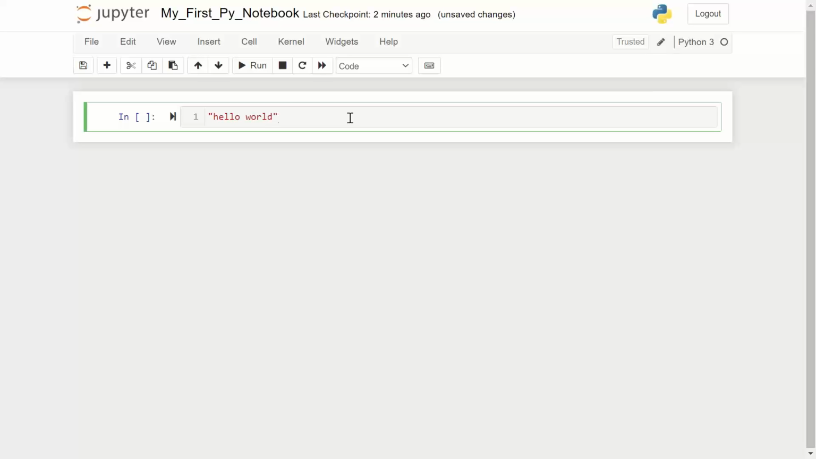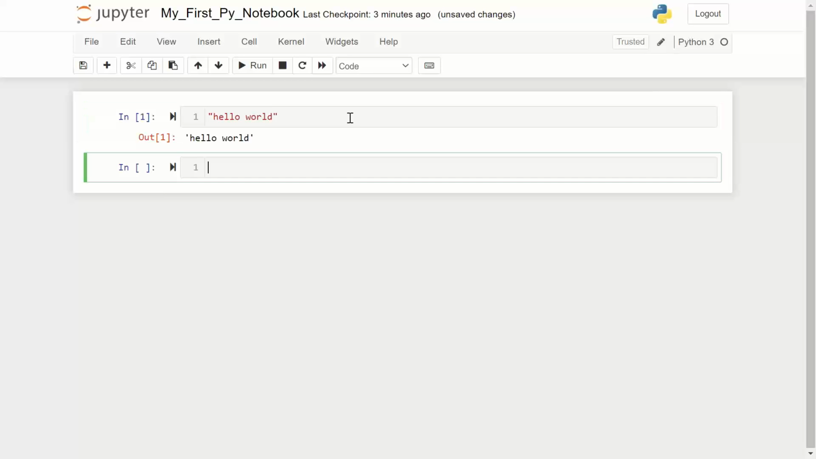How do I execute this? To execute this, you have to press Shift Enter. Shift and Enter key together. Press the Shift key and then press Enter. The code is executed.